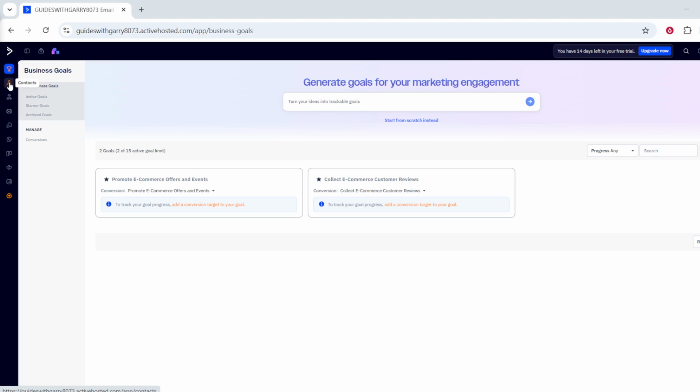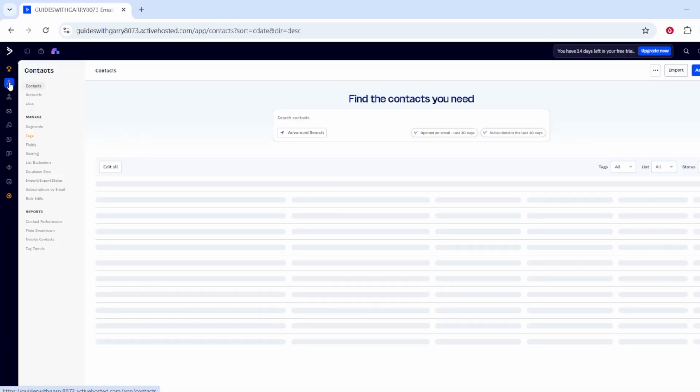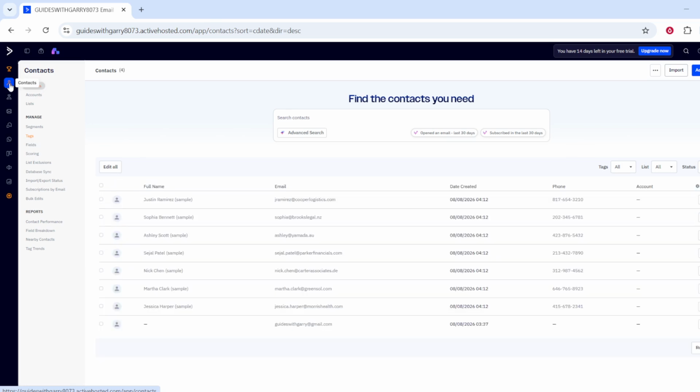Next, click on Contacts in the left-hand navigation menu. This area is where ActiveCampaign manages your contact list and where you can control organization tools that relate to people in your database. If you do not see it right away, look for the section that groups your contact-related features. Then select Contacts to open the related options.